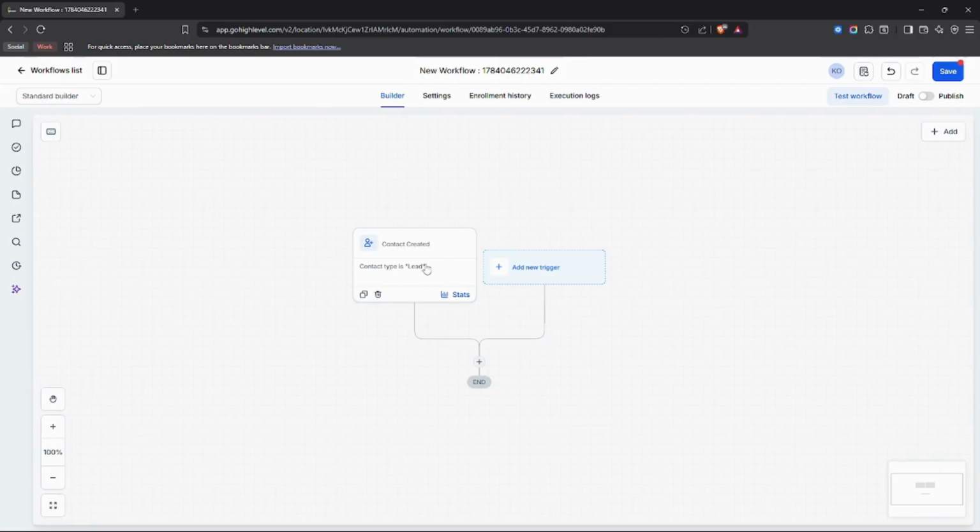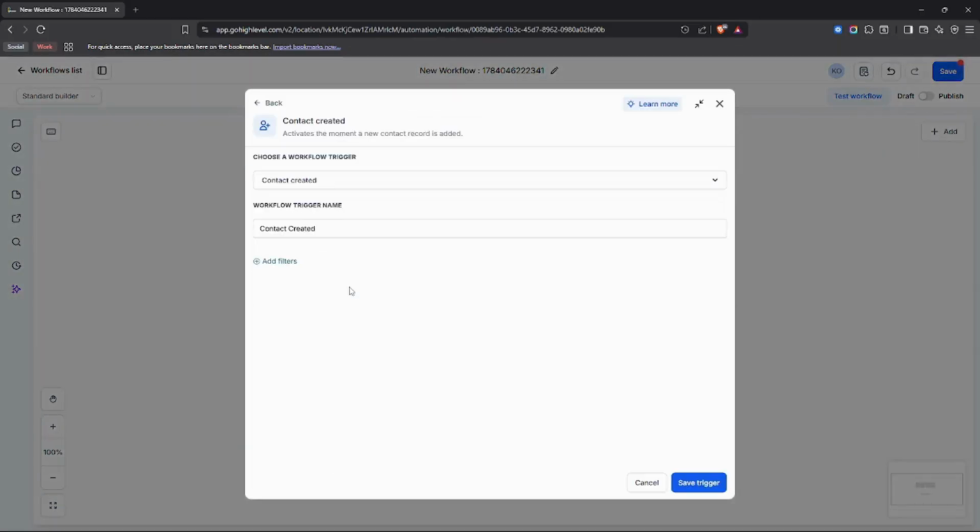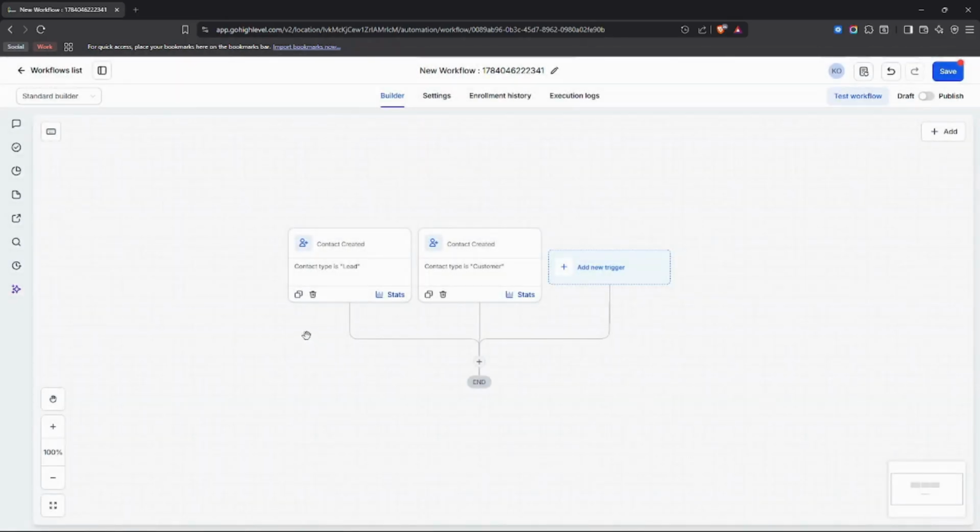Sometimes you want to specify everything. Let's say the created contact is not enough. You want both lead and customer to go inside the workflow. To do that, we can do it again by clicking Add New Trigger and then selecting Contact Created. Let's filter that by clicking Add Filters and then select Contact Type. And then let's select the operator as equals to. And then click Select, and we have here Customer. Let's save the trigger. Now we have two different triggers that will function at the same time, checking if the contact that is created has the contact type, whether it is customer or lead.